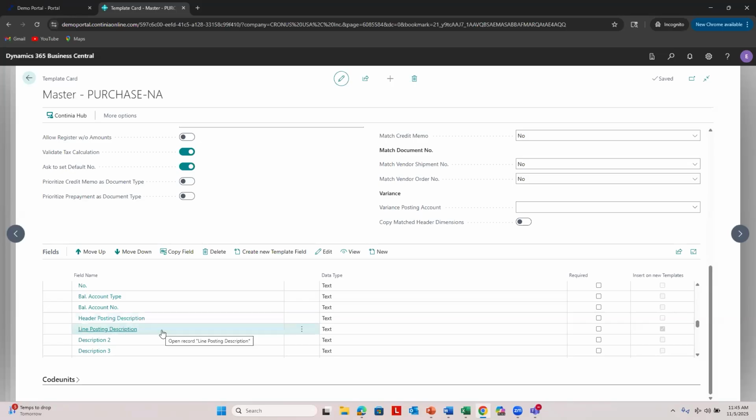But then we have the line posting description field. The line posting description field is what gets posted to the ledgers. By default, BC is going to use the default chart of accounts description. Let's say you have an account called office supplies. When you build the invoice, the line is going to have the description office supplies, which is the chart of accounts default description.